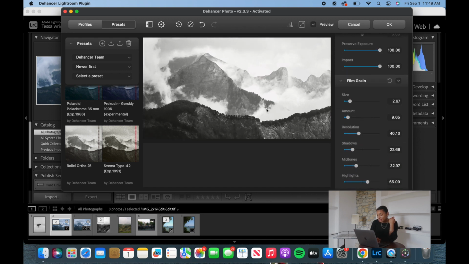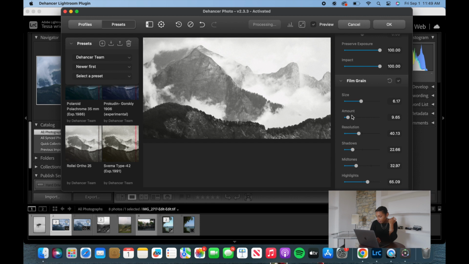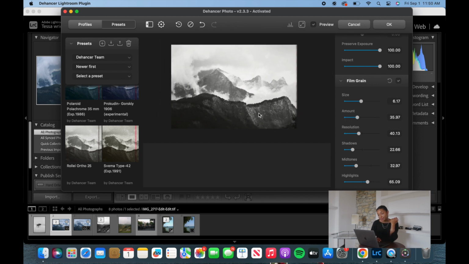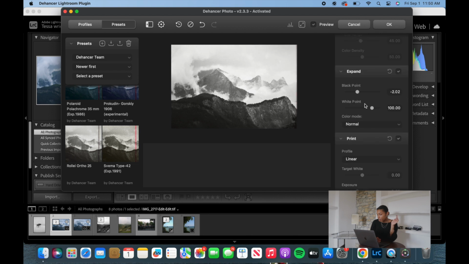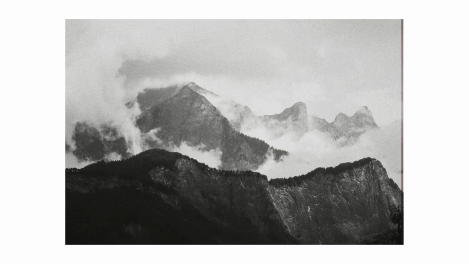Let's add some grain, because I love grain on a black and white image. Boom. It's beautiful, guys. It really is beautiful. And a white point. Let me change the white. Let me go up. Yes, that's what I want. Okay, that's my image. That's my image. I'm gonna stick with that.